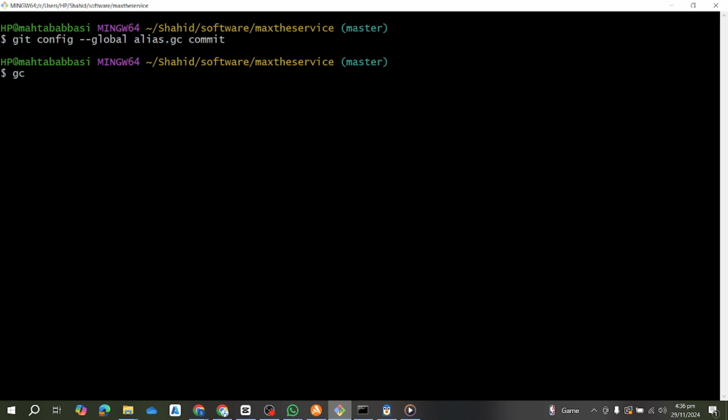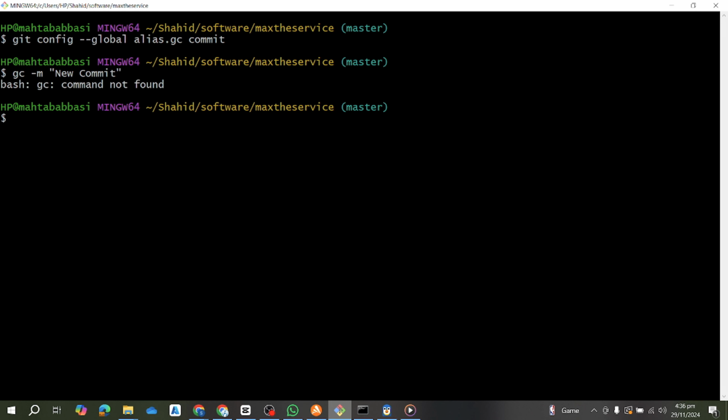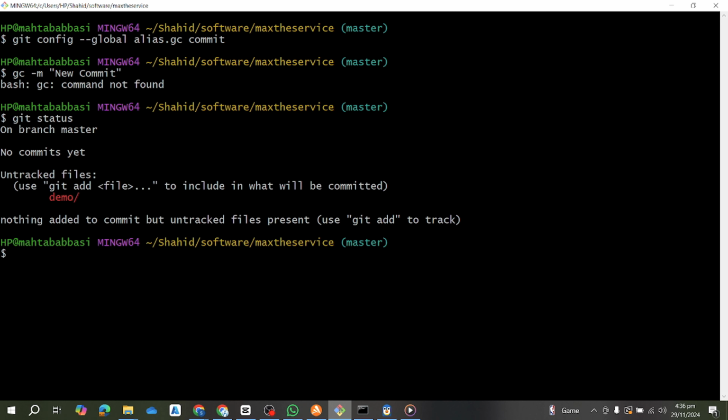Now later on you can do git commit am, new commit. Command not found. Why is it happening? Global alias git commit, git status, demo.